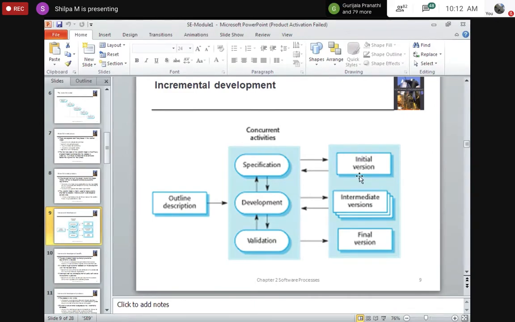Fine. So once you develop an initial version, to this again you take some specifications, develop and validate them; you take two or three, then you develop and come up with some intermediate version. Now, the main advantage of the incremental model is that you show this initial version to your client or customer. Did you get it? When you show it, he may say, "Go ahead. This is what I want."